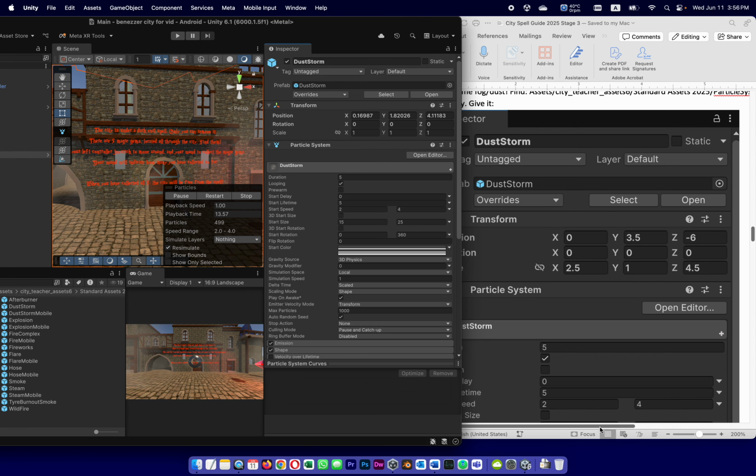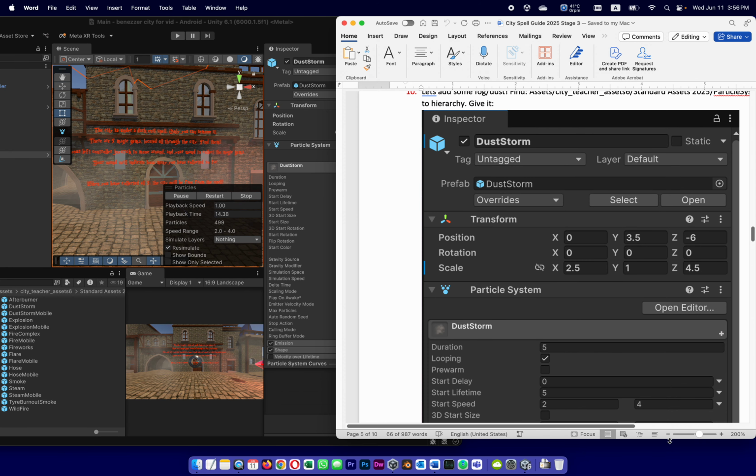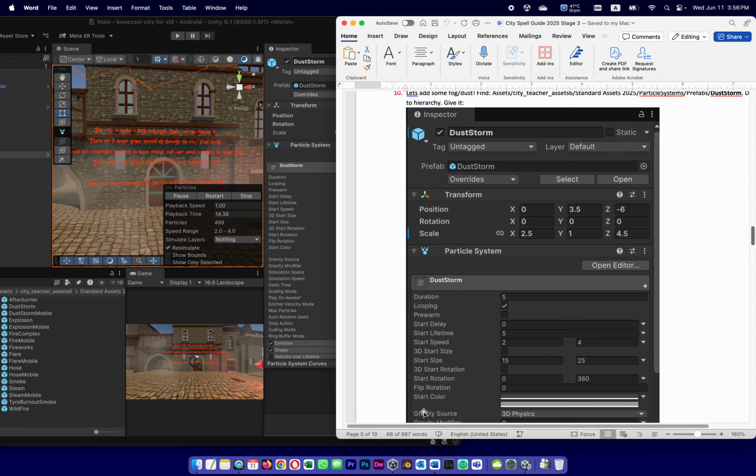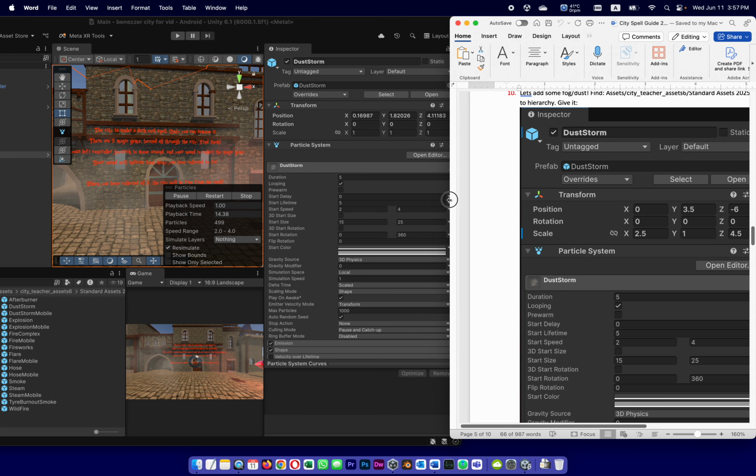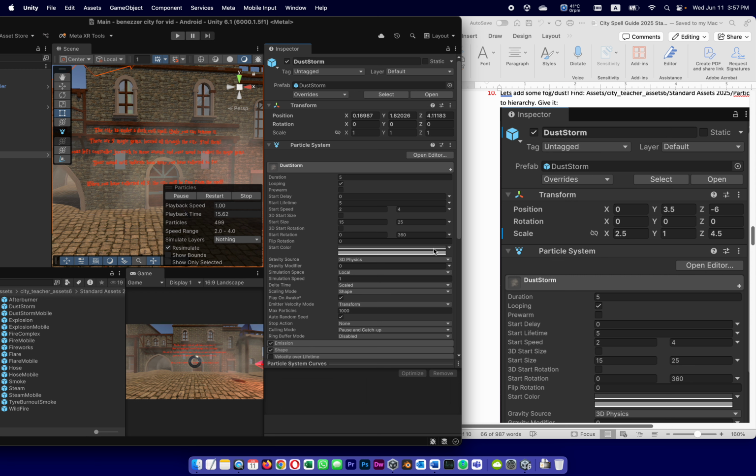For this game, I'm going to zoom out a little bit, make room. Okay, let's see. So Dust Storm. As far as its X, Y, and Z, let me reset first. X 0, Y 3.5, I'm moving it a little above ground. Z -6, so a little towards me. You're going to see Y in a second.